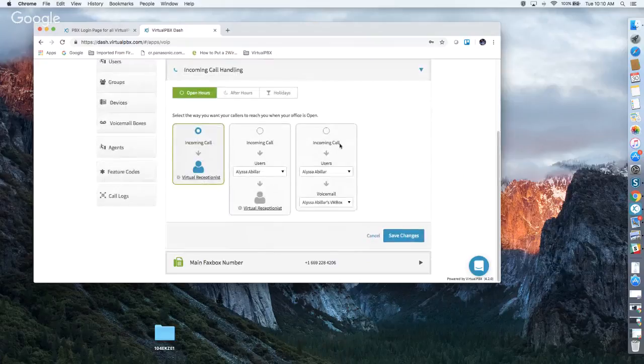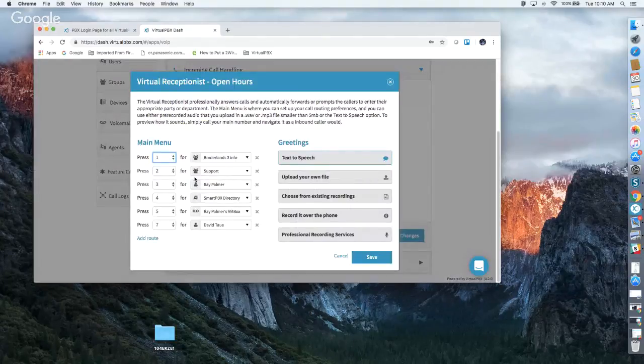All right, next we have incoming call handling. So this is how your main numbers are handling calls, right? First option here, call comes in, goes to virtual receptionist. You can click on this, it's going to open up a new little window. And then you have two sides here. On the left here is your main menu. So this is where you tell the system, what does pressing 1 do?